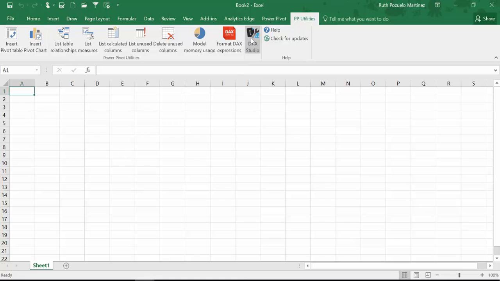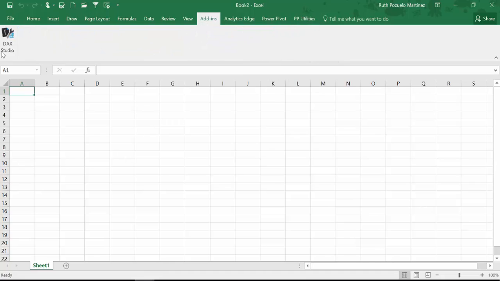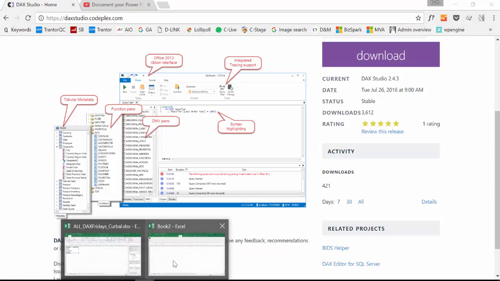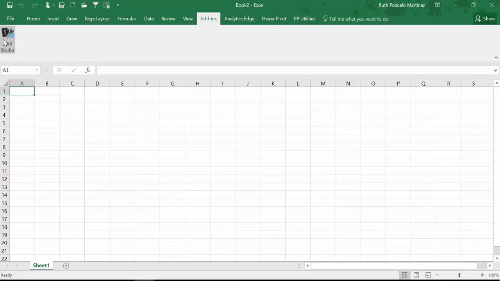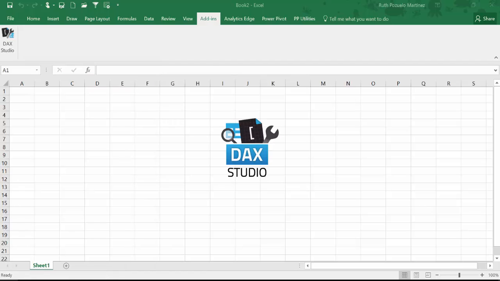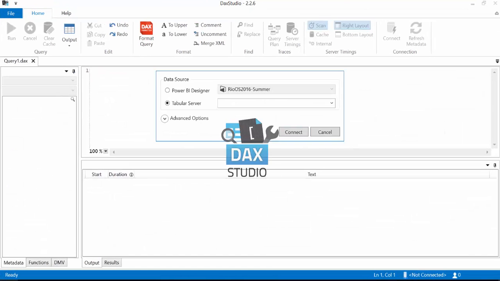As I said before, you can start DAX Studio from here, or you can install it as an add-in, or you can have it as a standalone if you don't want the Power Pivot Utilities add-in. Either way works. To get DAX Studio, you go to the site, click on this big button, and then download and install it. It is as simple as that. Now that we are in Excel, we could open it from here, but again, you can download it as a standalone version.